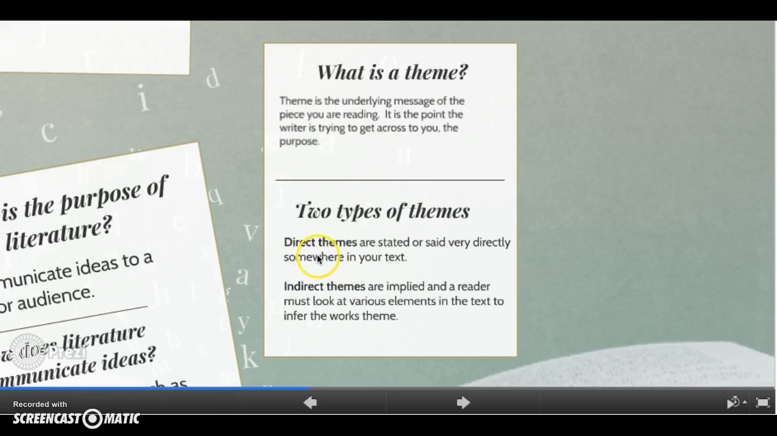And so first, direct themes are stated or said very directly somewhere in your text. It's like a thesis statement of sorts almost. Maybe a character says it, or it's just a sentence within your poem, but it's a statement that you can really pull out, and it very nicely sums up what the piece was about. You could call this a golden line or something. But really it's just a statement that very nicely says what the book represents or is really about. And so it's direct, and there's very little guesswork with that.